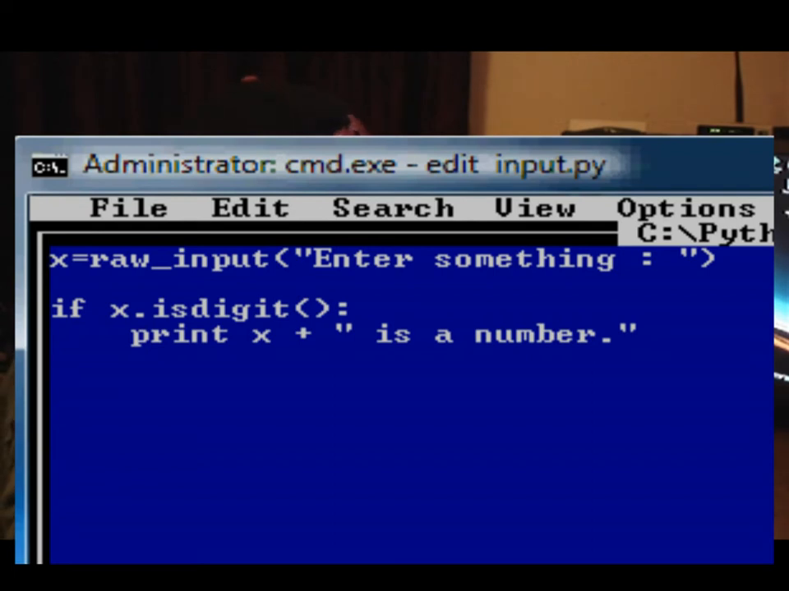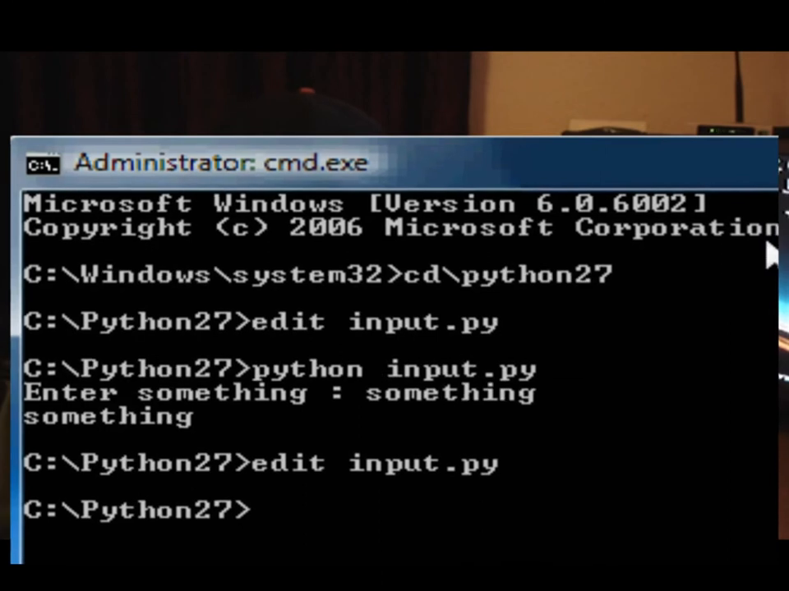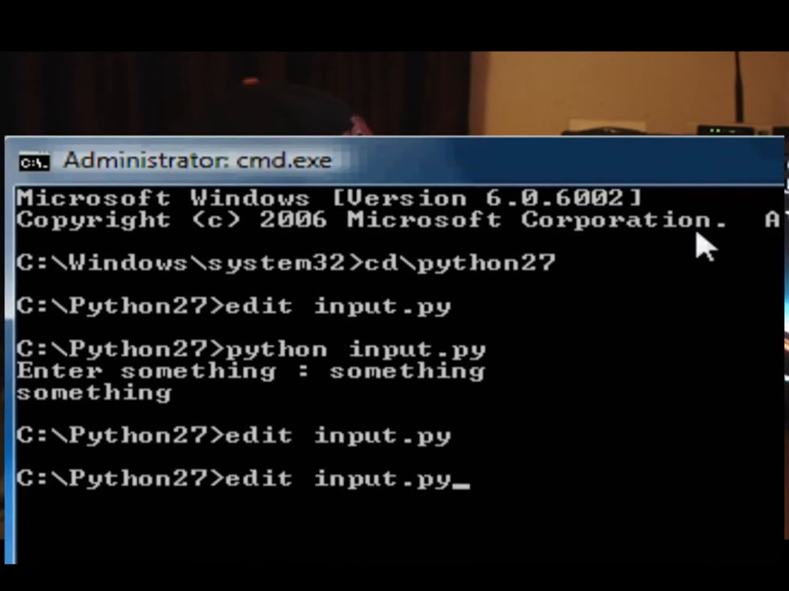On this line we're going to say else colon, enter, print x + " is not a number". Now let's save that and exit. Well, let's run the script again.